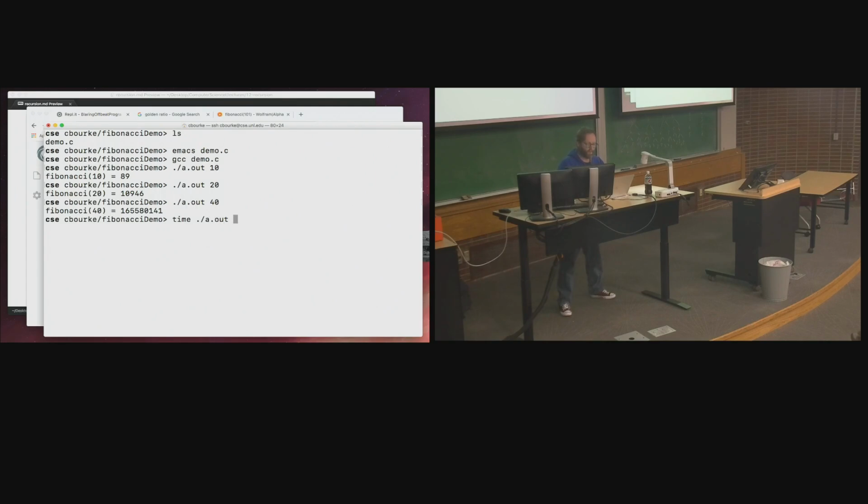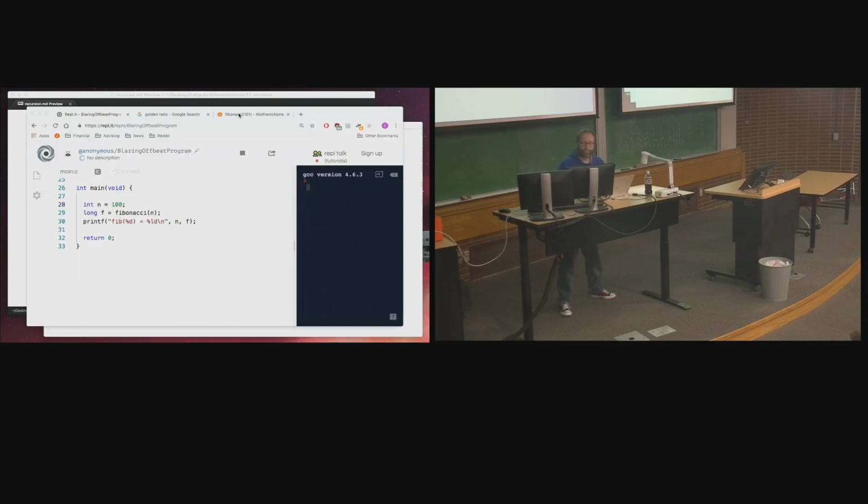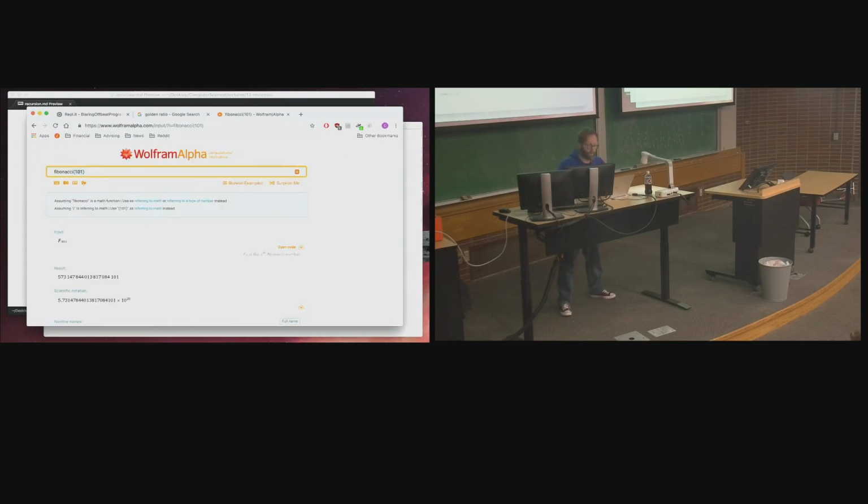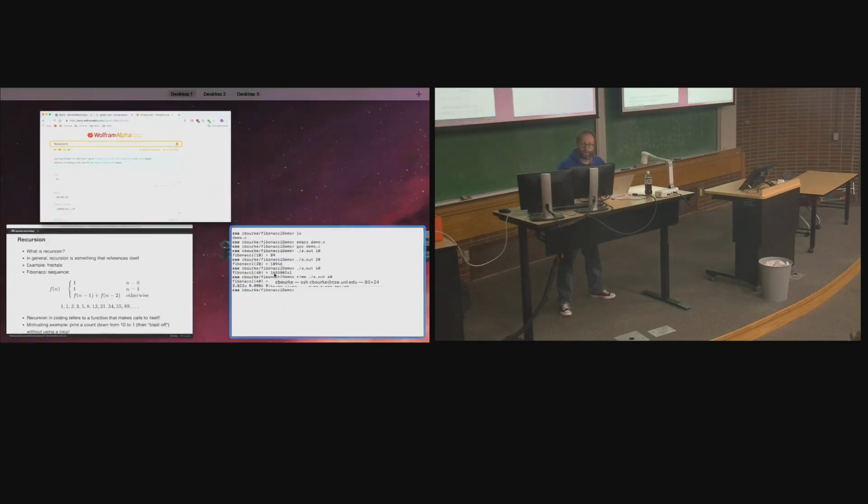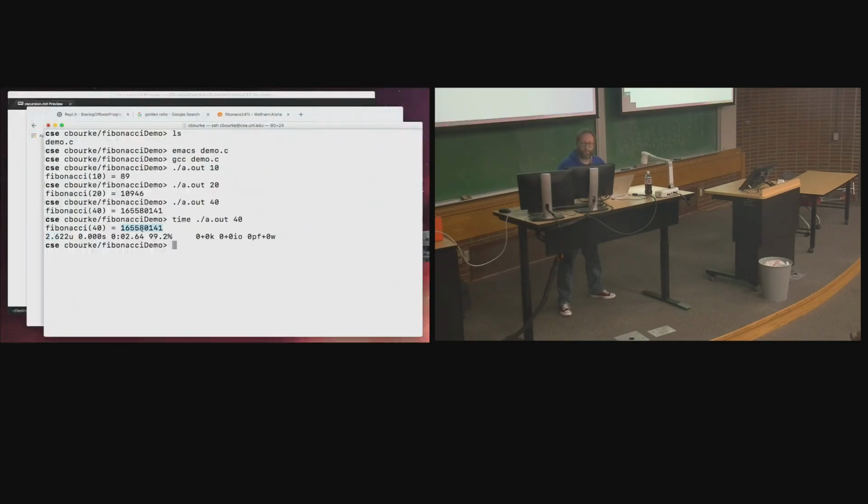I want to get an exact time, though. So what I'm going to do is run this through a Unix utility called time. That's going to time it and give me an exact amount of time, 2.6 seconds. Right? The U here is for user time. All right, that's 40. Let's make sure that it's right, first of all. 41, again, correcting for their different definition. That was 165 million. Did we get 165 million? Yep, that looks right to me.